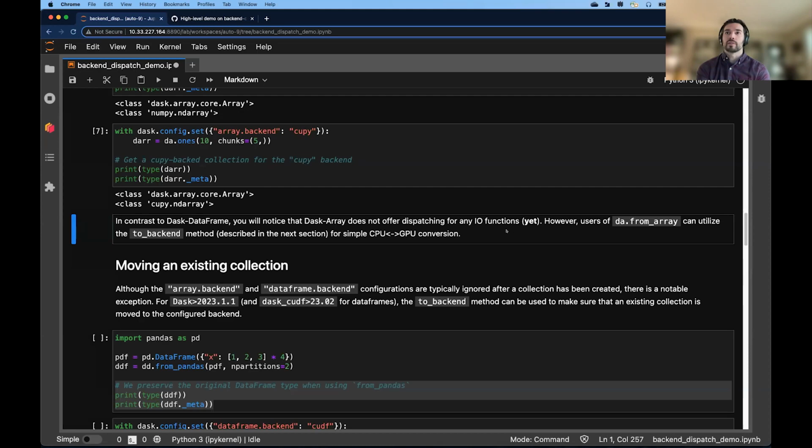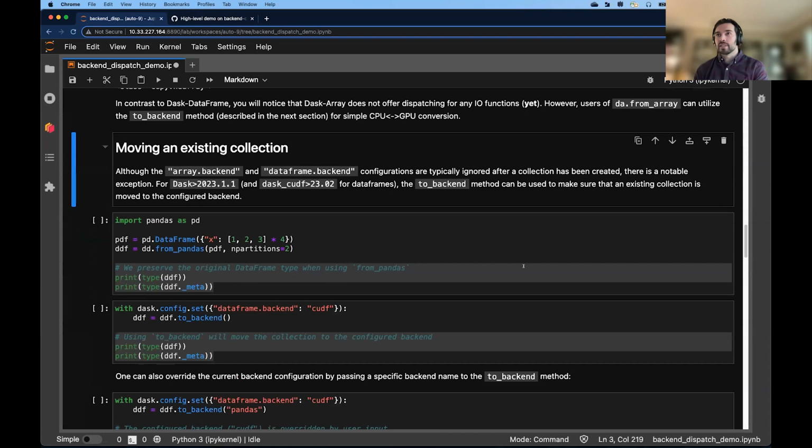If you want to move an existing collection, I mentioned in the beginning that the goal here is collection creation, but that leaves you with the possibility that your backend doesn't actually support the IO function that you really want. There's really no possibility of reading an HDF5 into GPU for now. But you might want to read from an HDF5 source and then move it to CuPy to do processing, for example. Or you might want to move a pandas collection to cuDF.